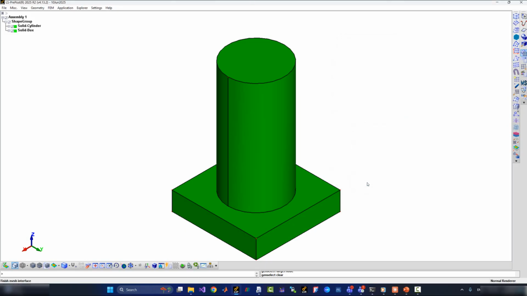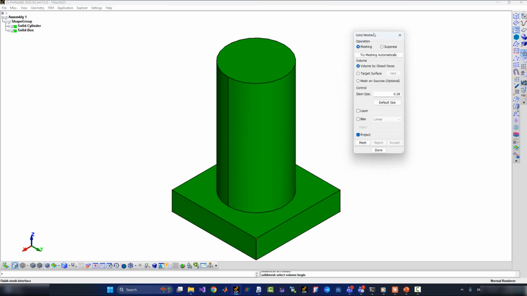Okay, so I'm going to click on done. I'm not using this option. Instead, you can use this auto mesher for two-dimensional meshes, which is not the case here, and then also this solid mesher for three-dimensional solid meshes, which is what we will be using. So let me left click on this solid mesher here, and I'm going to begin by meshing the cylinder.